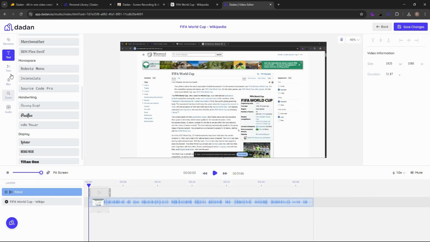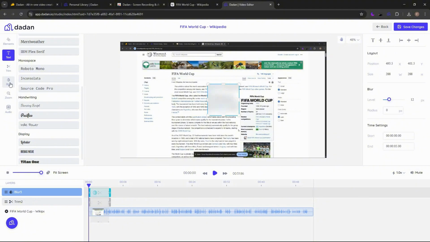As you can see, the layer has been added. We can even blur the video. So this is amazing. We can even blur certain part of the video. And for example, I want to blur the video when it is over 60 seconds. The video is on 60 seconds. So I'm just going to drag it on here.